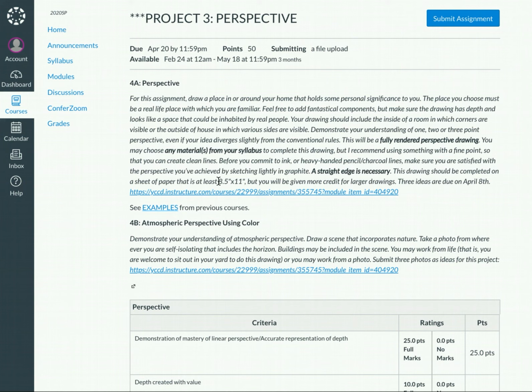I know you're all at home and you may not have access to the big paper, so I'm asking you to complete this drawing on at least an 8.5 by 11 piece of paper, but larger, better quality papers will get you more credit. You'll get an extra boost of points if you choose to take on that challenge. Your 3 ideas are due on April 8th, and that's when we're going to have our one-on-one meeting. Here's a link to the 3 ideas.